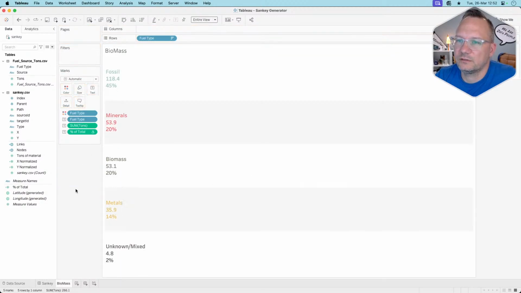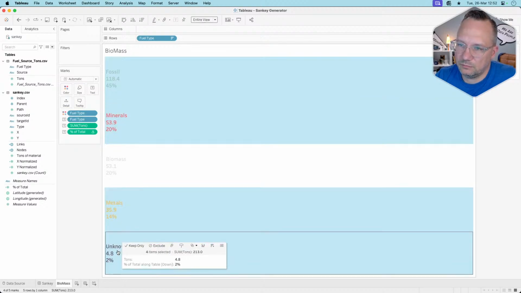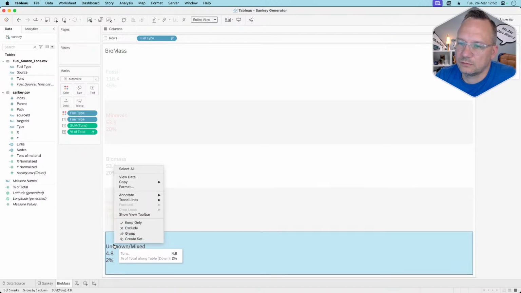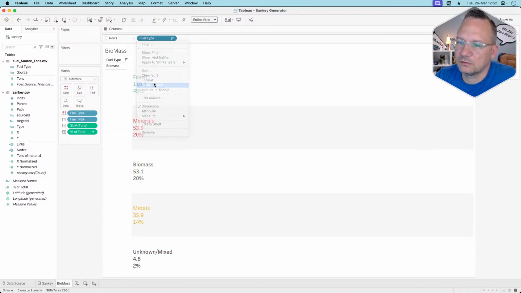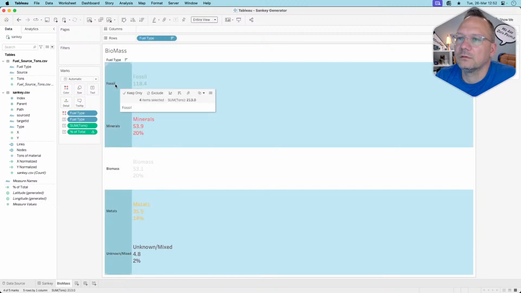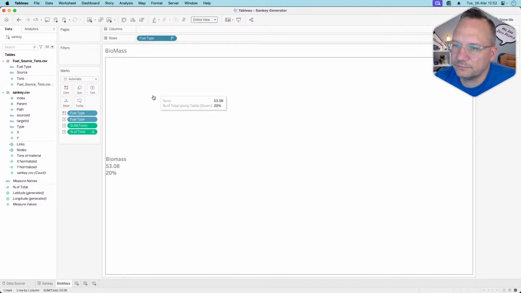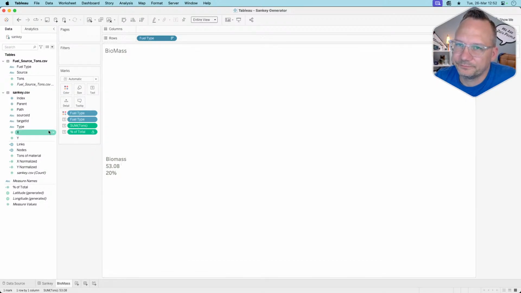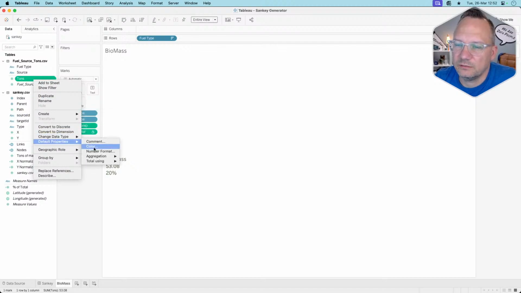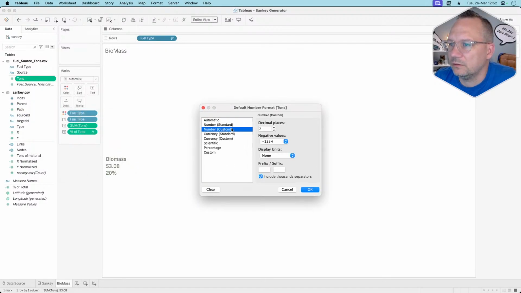Let's remove this. Let's hide all but. So instead of filtering, let's show the header. And hide. And now we still get our, right? So we're going to show header. So now we still get the correct percentage. Let's format this guy, format number, 1 decimal place, tons.